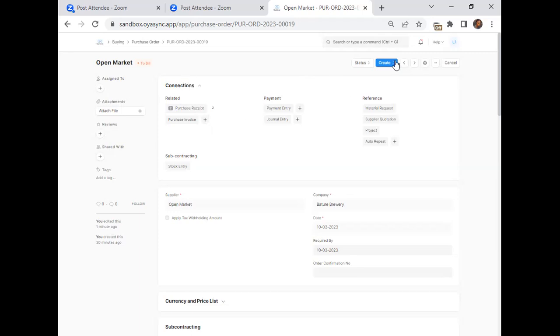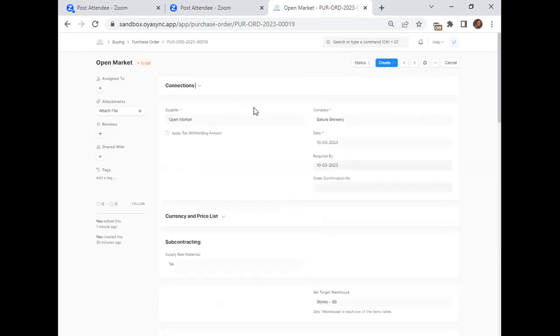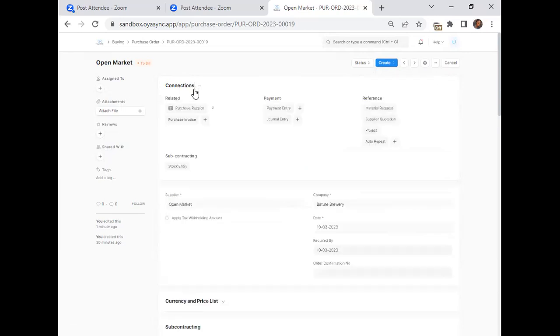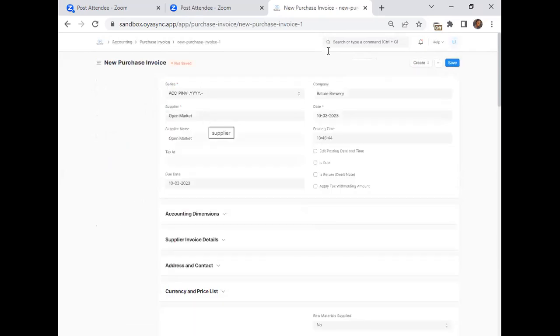We can add a purchase invoice by creating the purchase invoice, or we can click on this plus sign on the purchase invoice option here. That way we can make our payments. So I'll be using this plus sign. Like I said before, we can always search for a purchase invoice from our search bar here.